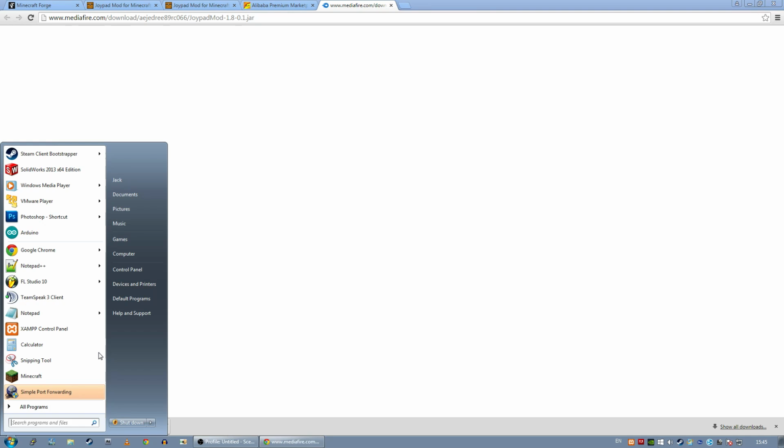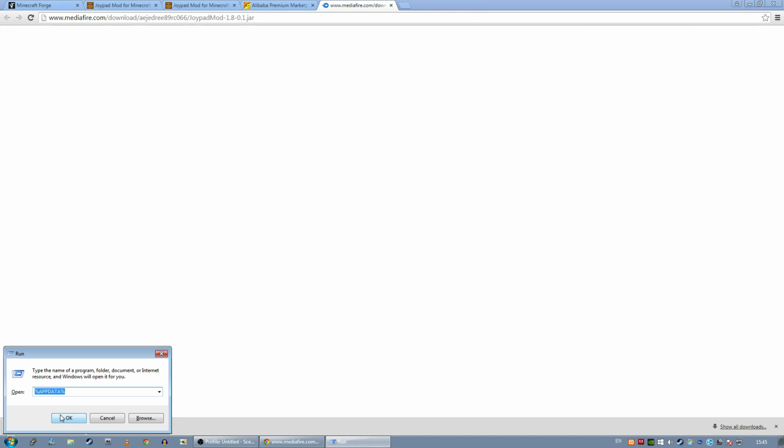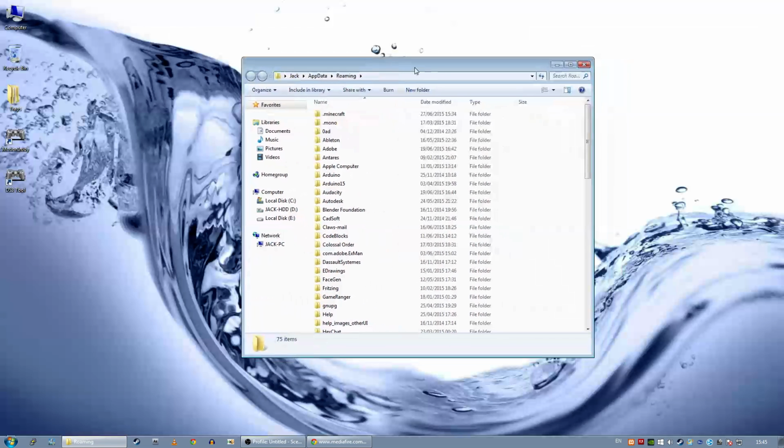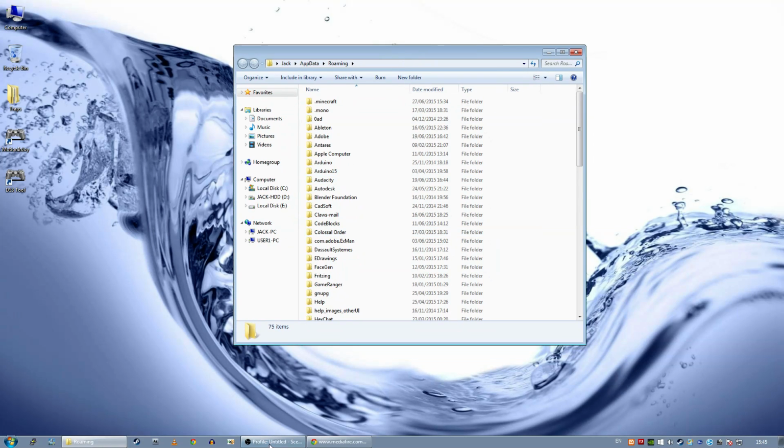So what we're going to have to do first now is actually start up Minecraft with Forge to make sure it creates all the proper folders. So I'm just going to press the Windows key here and type in run. Then we're going to type in percent sign, APPDATA, percent sign. Click OK, and it'll bring up this folder.